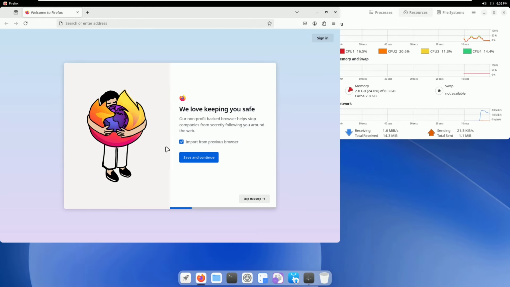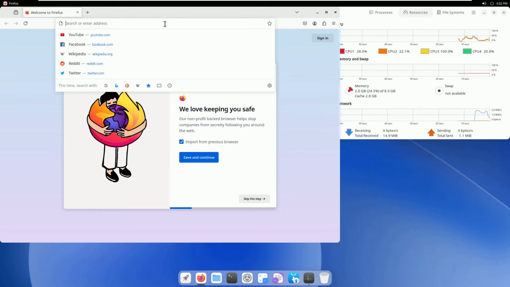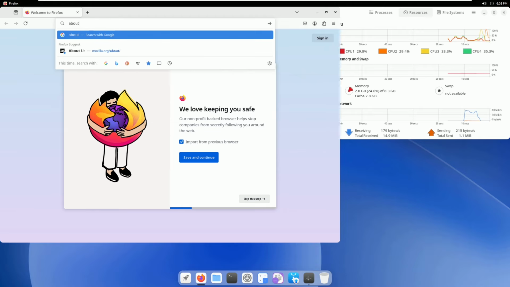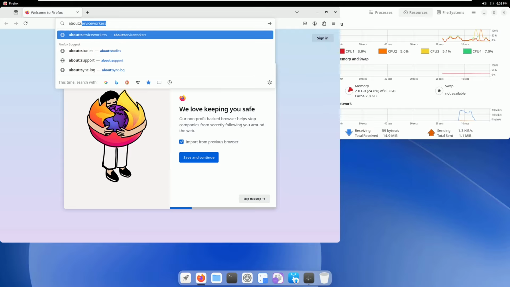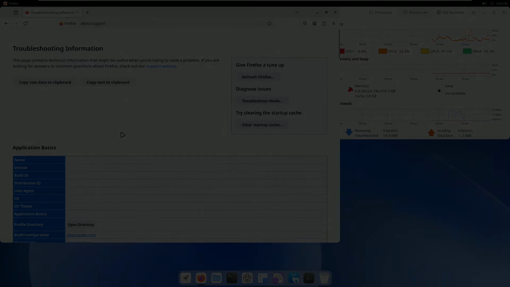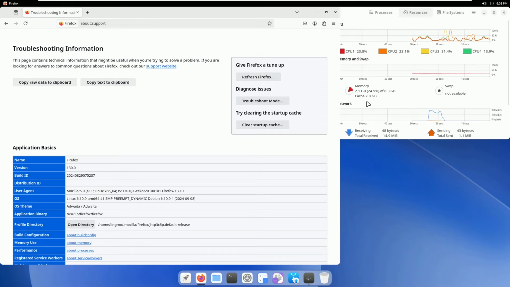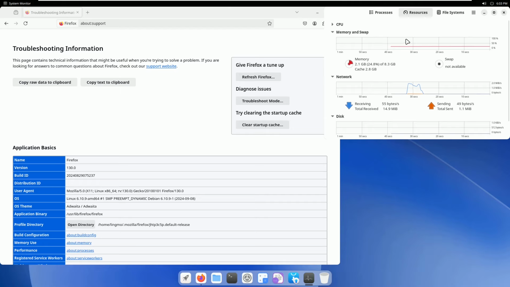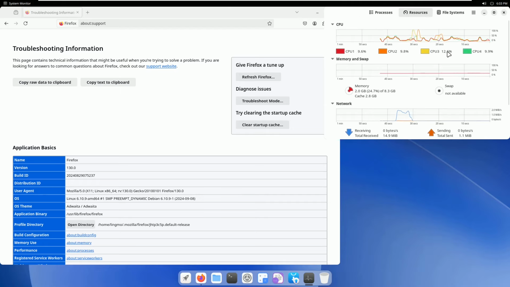So we are back right now. The keyboard is working also. Let's type in about support. And that's it. You should be seeing the cache is 2.8 GB, and the CPU graph is a bit high. It's going to change when you run it for 60 seconds or a minute. Here are our CPU and RAM.